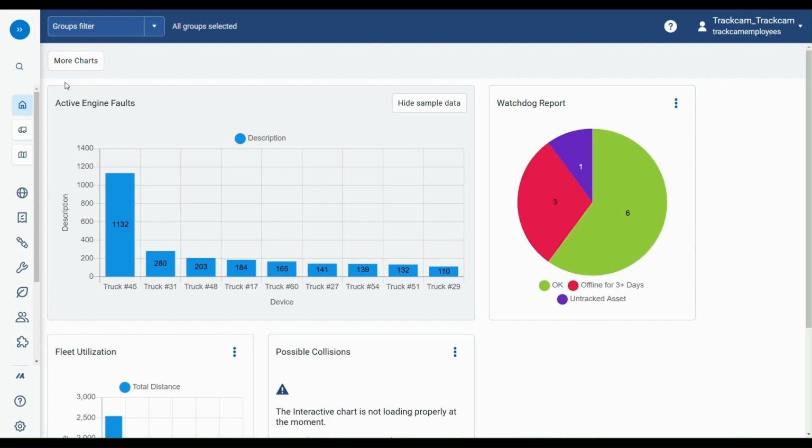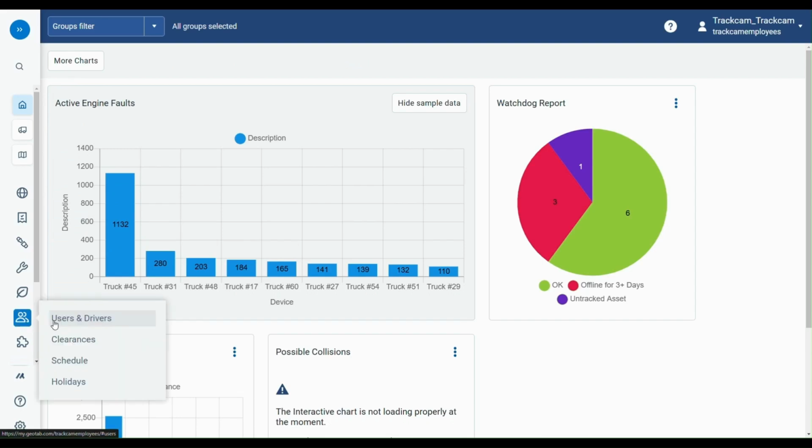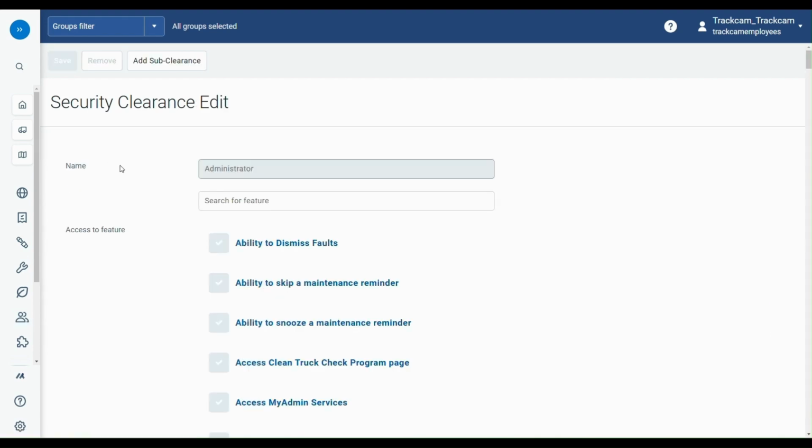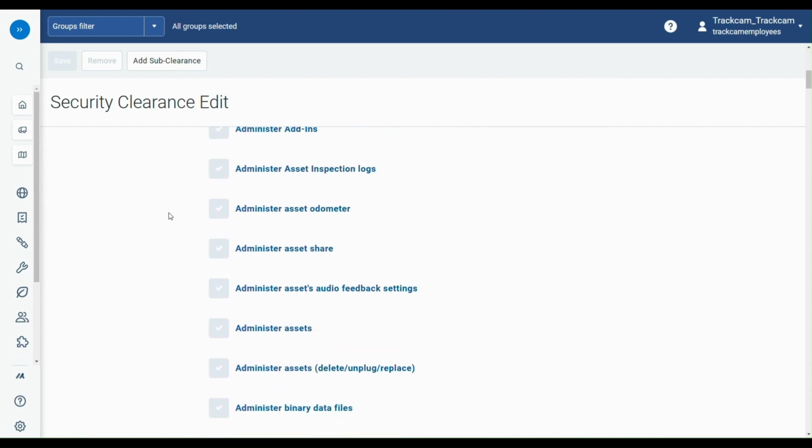Once logged into your account, navigate to the People icon on the left-hand console and select Clearances from the drop-down list. If we select Administrator, the role defaulted on the account, you can see all of the possible features that the Administrator clearance has access to, denoted with a blue check mark.